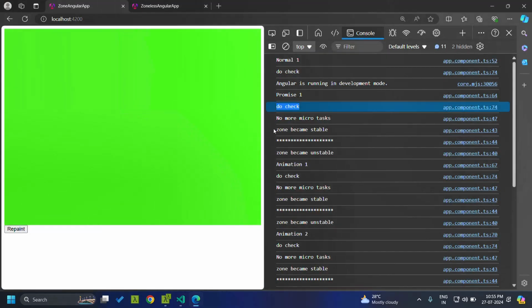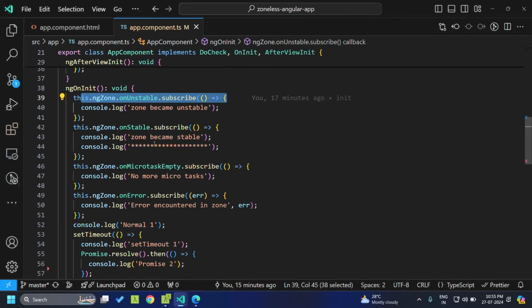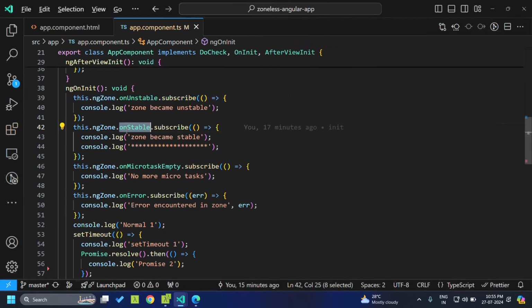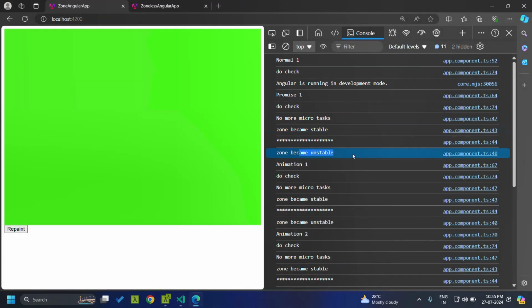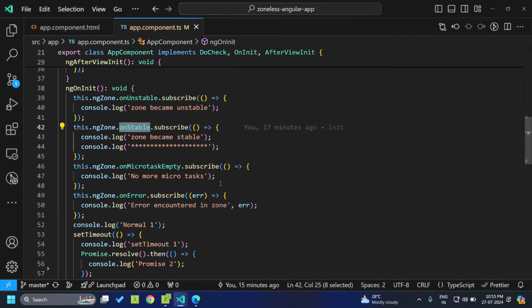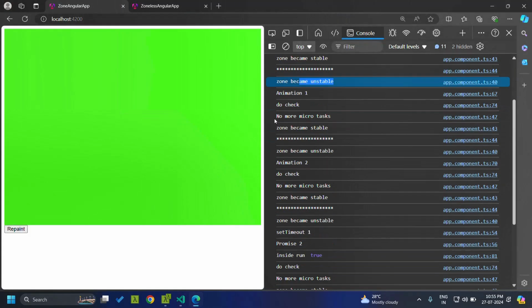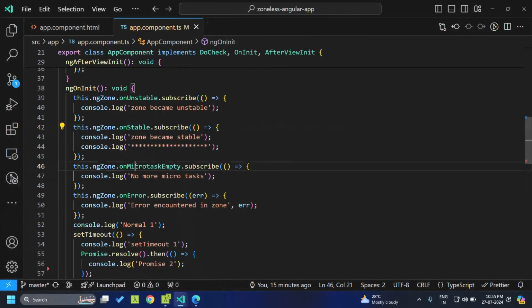As you can see here, "zone became stable" is executed within onStable. "Zone became unstable" is within onUnstable. And here, "no more microtasks" basically means that the queue has been flushed and all the microtasks have been executed. All these are internal to ZoneJS.